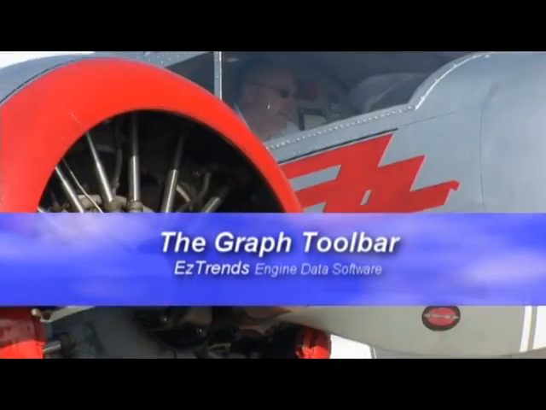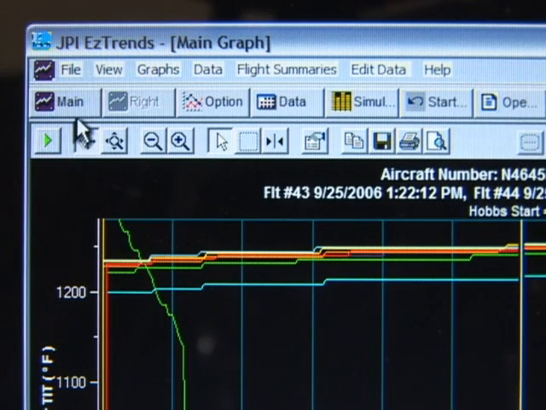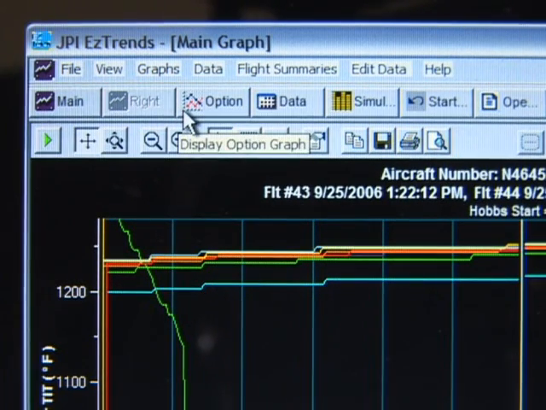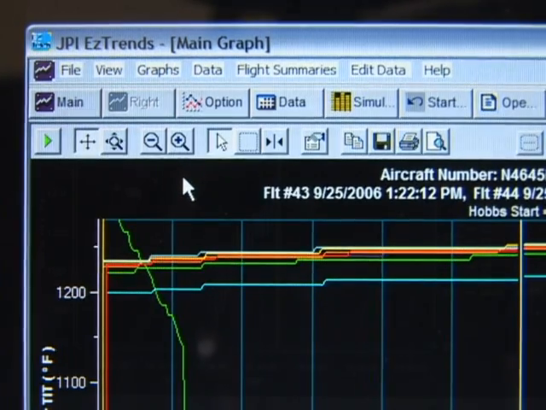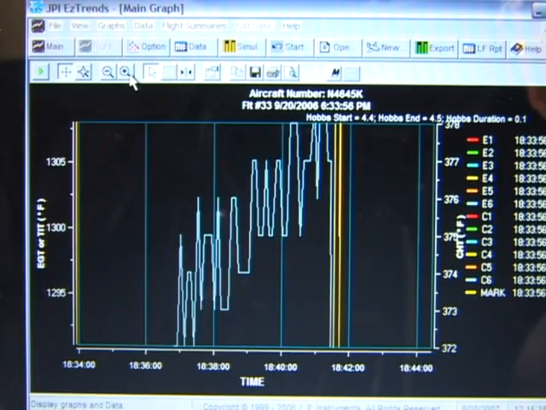Graph Toolbar. By using the various buttons, the Graph Toolbar in the main, left, right, and option graphs allow you to manipulate the graph to zero in on exactly what data you want to display.